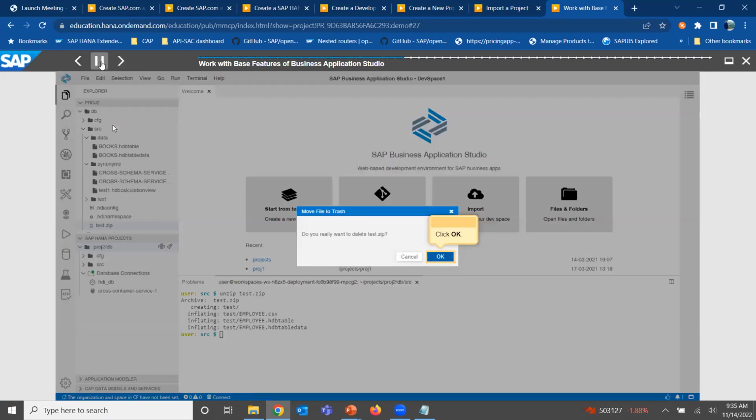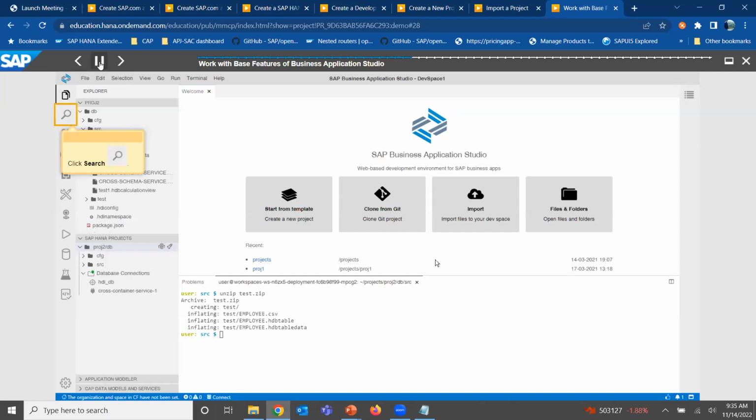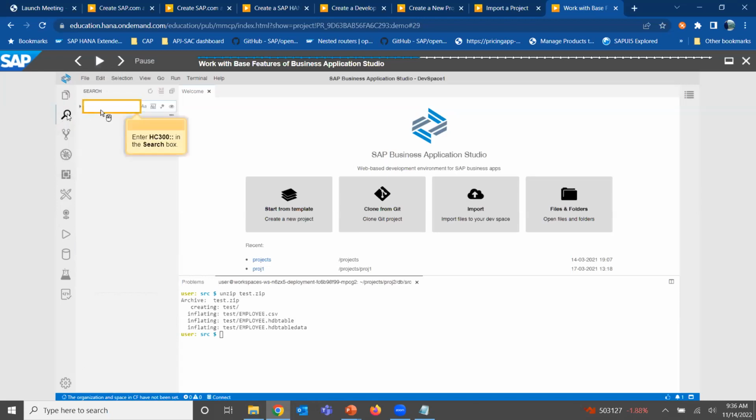So this zip file deletion was clear, right? Till this step. Yeah, I think so. Okay. So from this step, I think we just click the search icon and the search pane.